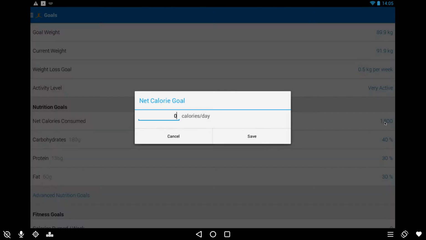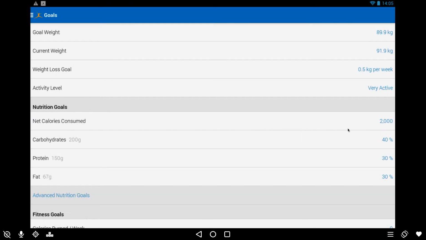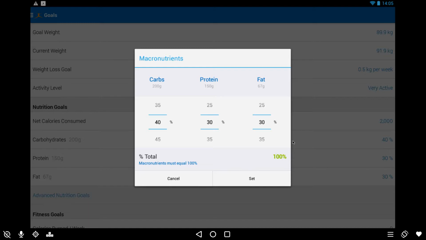So first thing we're going to adjust is the calories. Let's say we're going to aim for 2,000 calories a day, and we're going to save that. Okay, so we've got our 2,000 calories a day. Then we're going to need to set our macronutrients, so proteins, carbs, and fats.